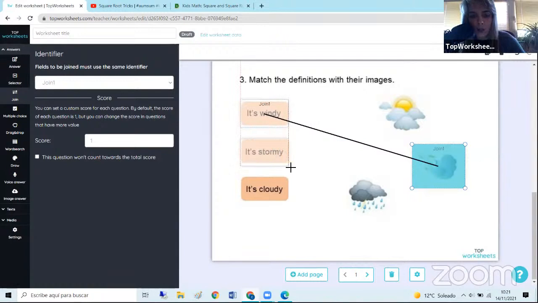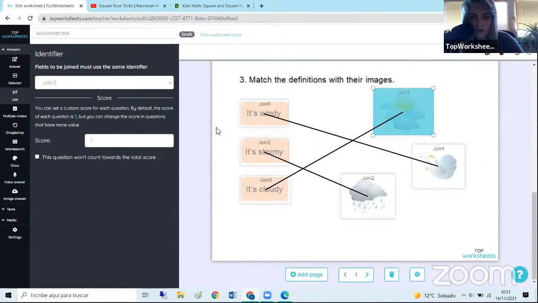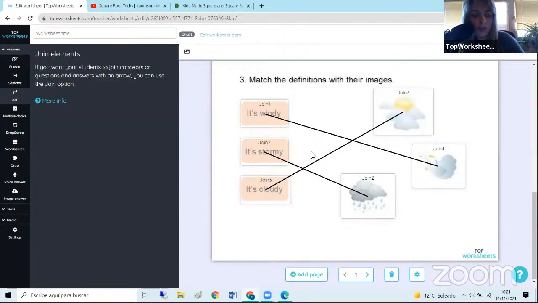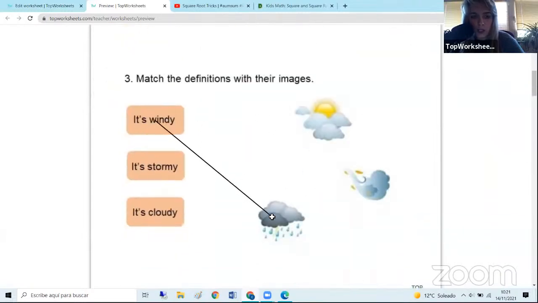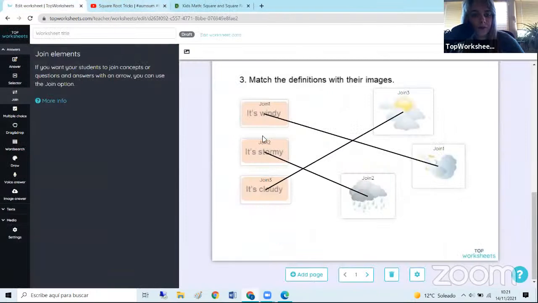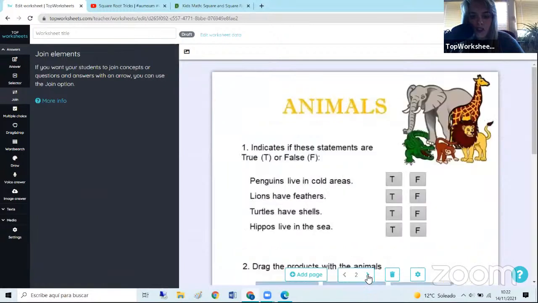The same with the second one, box and box. Done. And for the third one, exactly the same. This is one of the easiest ones, because you just have to make boxes, and the join is made automatically. And look how the result would be. The student will just have to click and drag wherever is correct. Okay, so the first worksheet will be done, and we go to the next one.